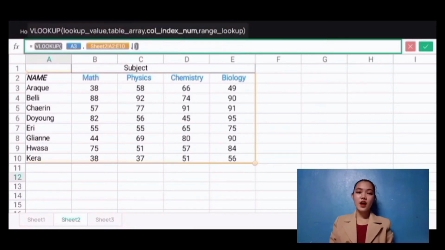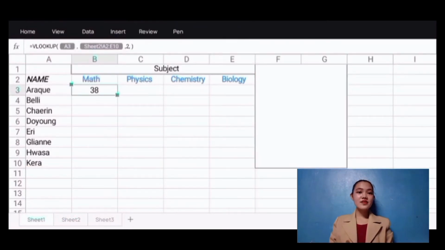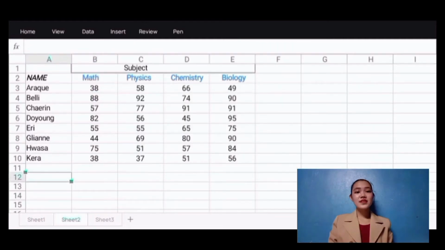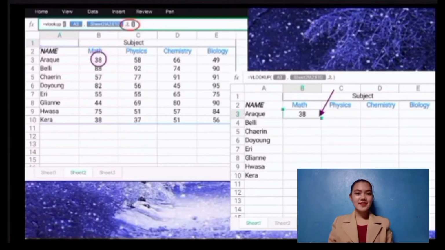So we need to press comma and give the column number. If we're looking for math, then 2. Alright, then we can press comma again, then close the bracket. And here is the answer. See, Araki has got 38 marks. Let's see the sheet 2, if it's the same. As you can see, it's the same.